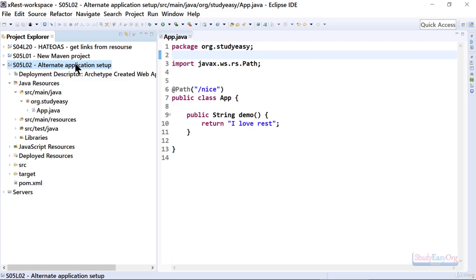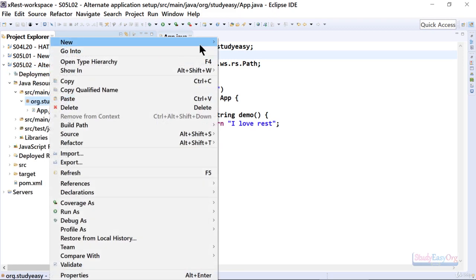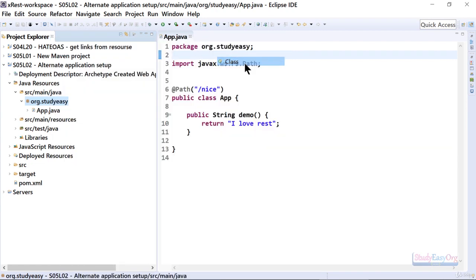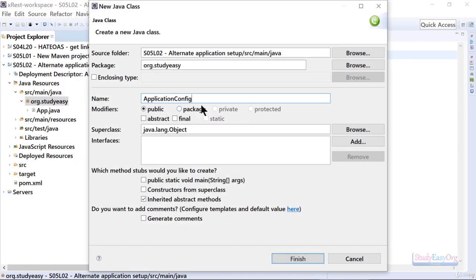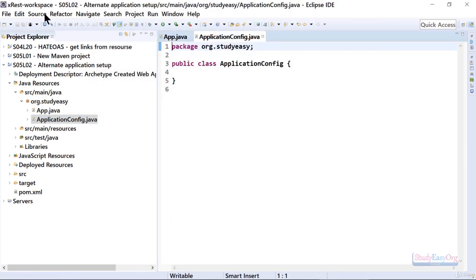Alright, so now again let me navigate to this org.studyeasy package, and in here we will create a very simple class in fact, and we will give the name as ApplicationConfig. Let me click on finish. Now this class will help us to skip on web.xml. How? We will make use of a yet another class, which is Application. So let me extend it using Application.